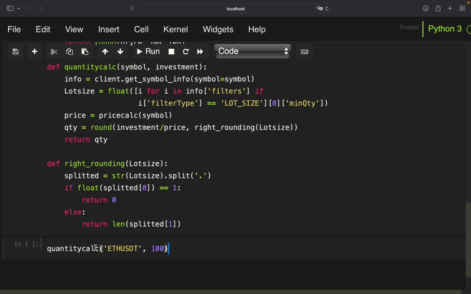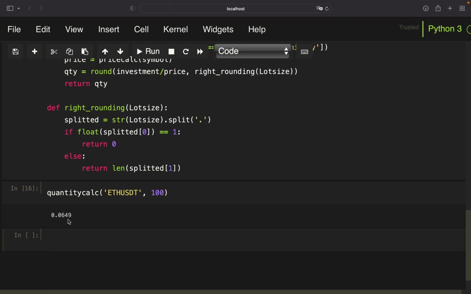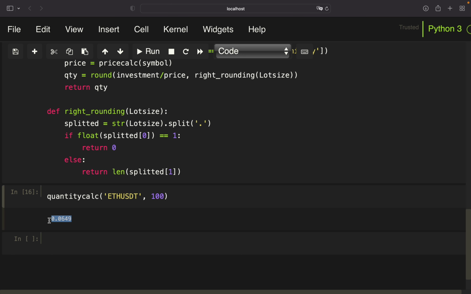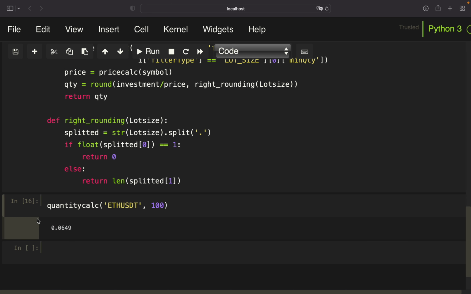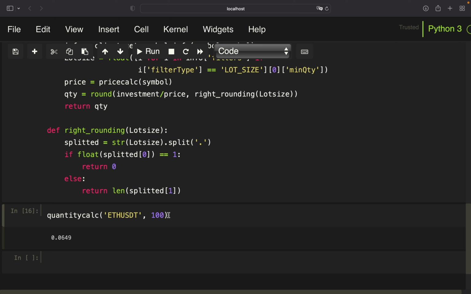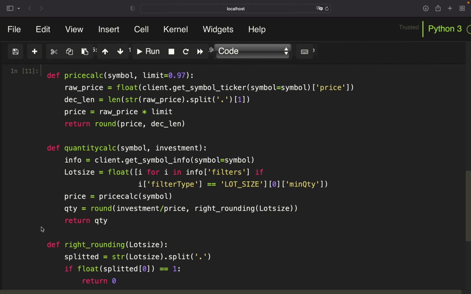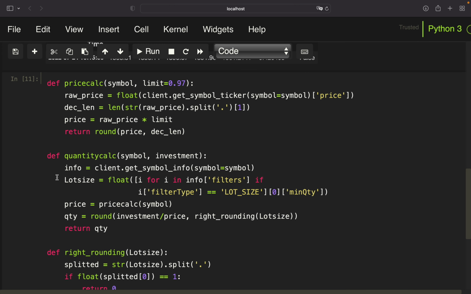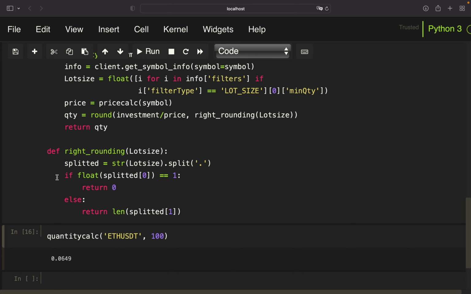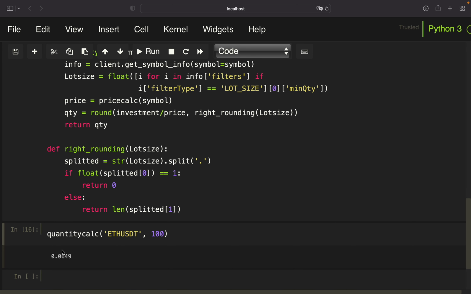Okay, so if I'm taking that for ETH, you will see that I'm getting this number, right? So what does this mean? For $100, I can buy 0.0649 ETH, considering I'm placing a buy limit order at 97% of the current price. Okay, so this is the quantity I would need to pass to my buy limit order.